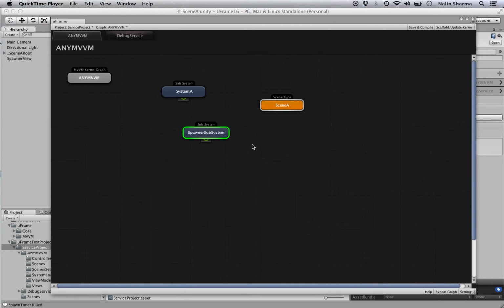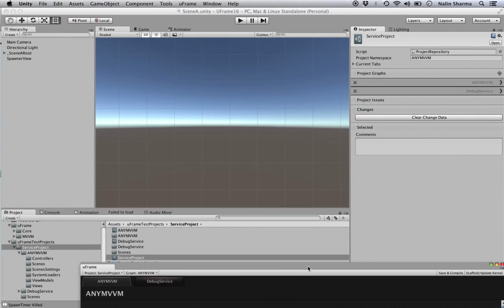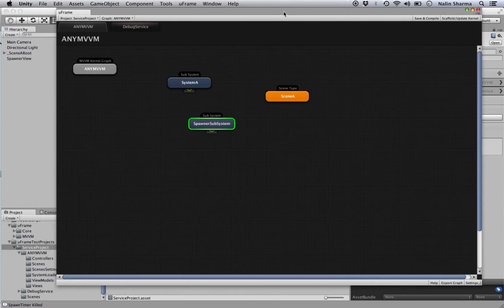Okay, this is a super quick tutorial on setting up a mini spawner with uFrame, just to document my journey. These nodes over here were set up by the tutorial, pretty much a basic kernel graph, subsystem, and scene, and you can see what happens over there underneath. But I was wondering how to set up a spawner, so I thought maybe I'd set it up as a little subsystem. So I created a subsystem node by right clicking and choosing add subsystem.